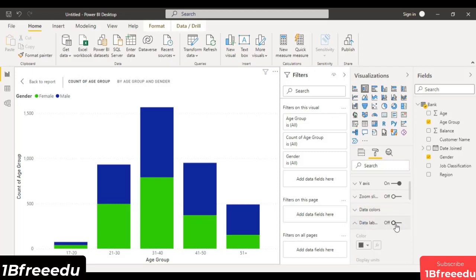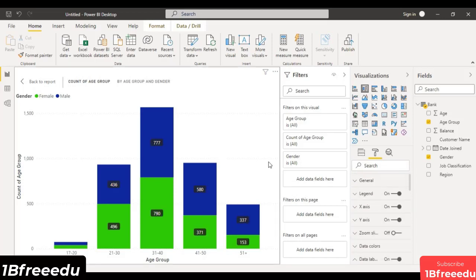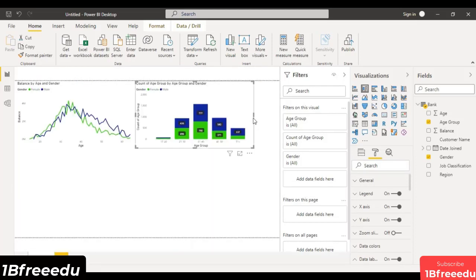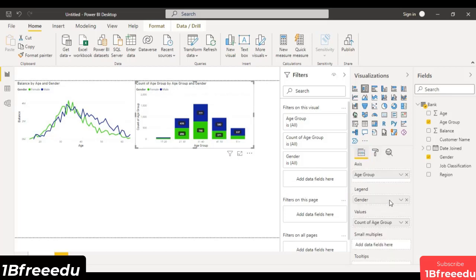Now in here we can add the data labels, so we can toggle it to on. This is how they are looking, and if you want a background for them, you can toggle this background to on and play with this to get the best possible data labels for yourself, right? Now if we go back to the report, this is what we are getting: a count of age group by age group and gender, which is not a very good title. So we can go to this fields option, and instead of count of age group, let's double click over here and change it to number of customers.